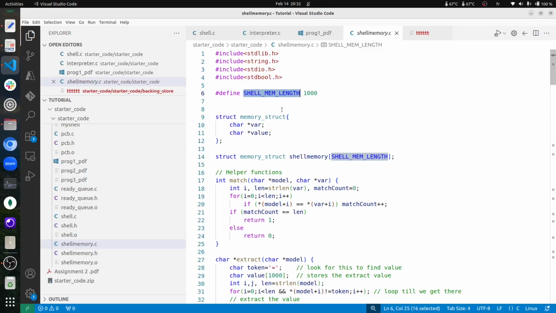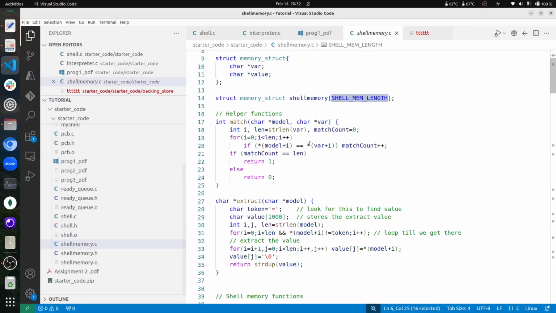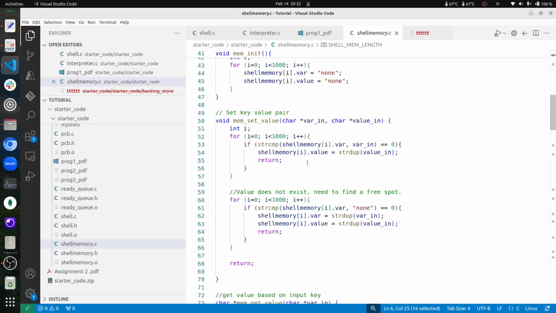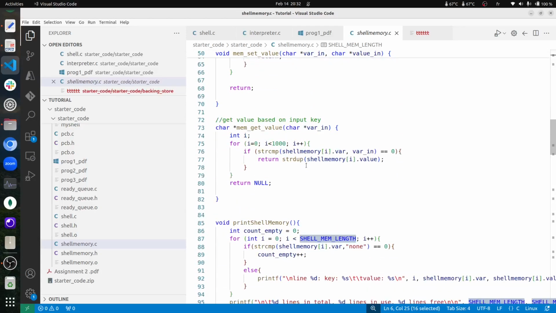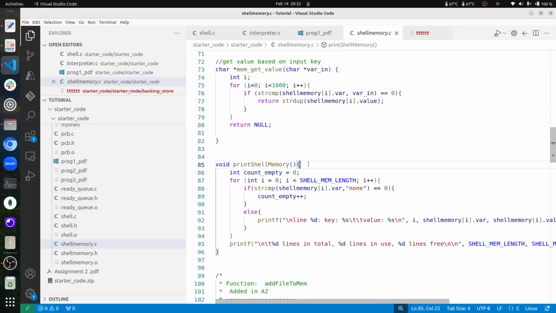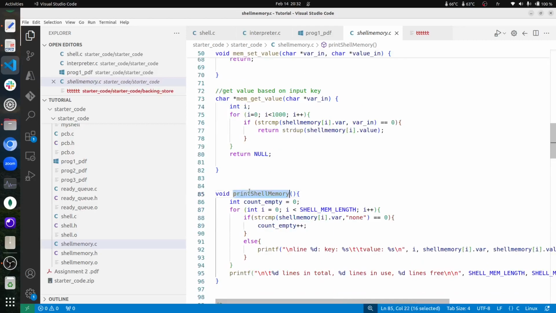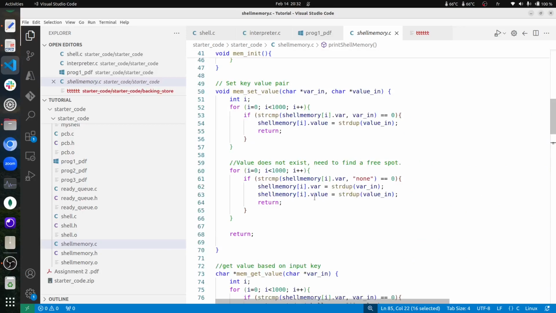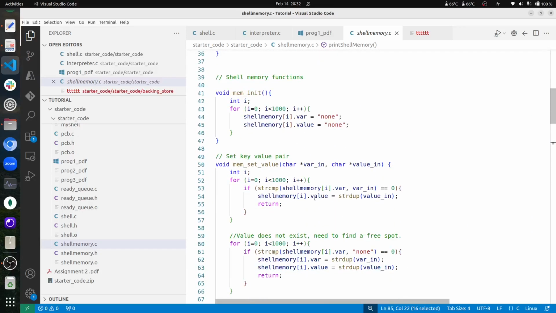And so inside that memory structure will be the frame store and the variable store, okay? And that's pretty much all we have over here. You have a bunch of functions here. For example, you have the shell memory over here to print it. You can print the shell memory just for debugging purposes. But the rest is pretty much up to you.